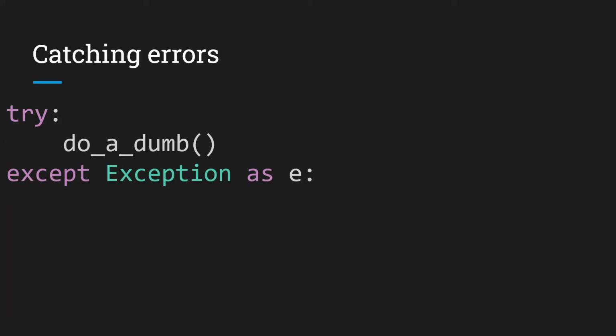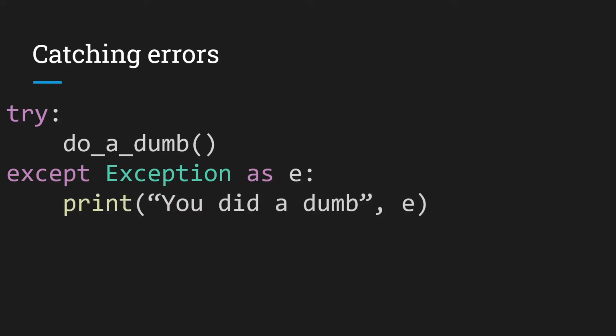Now, it's not great to do that for all types of errors. So like, if something goes wrong, handle it this way. You want to be able to say, what is that error? So if you wanted to print what the error actually is, we can see what that error is, and then we can see how the program is failing.